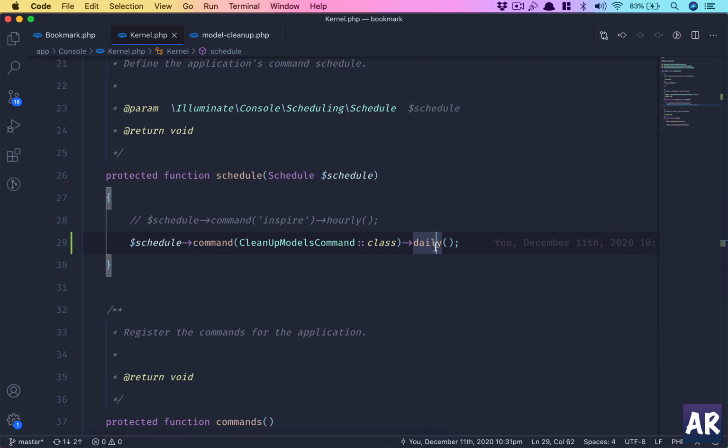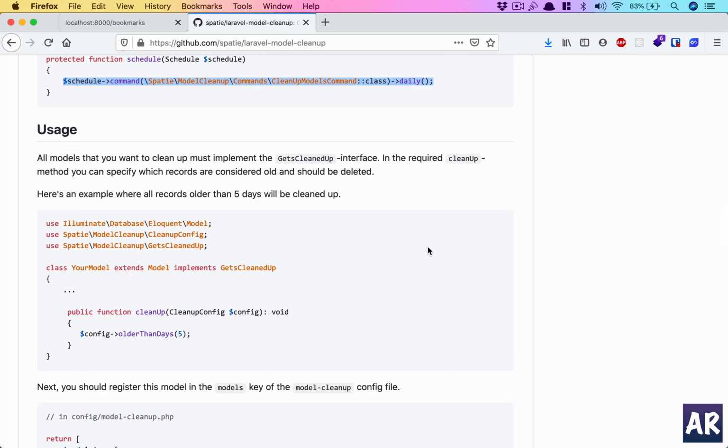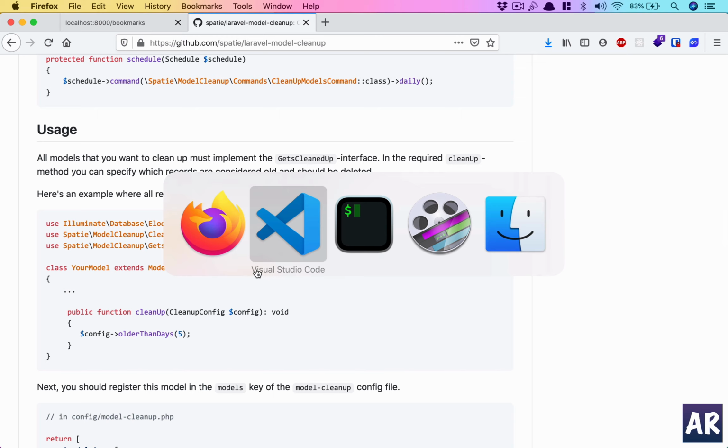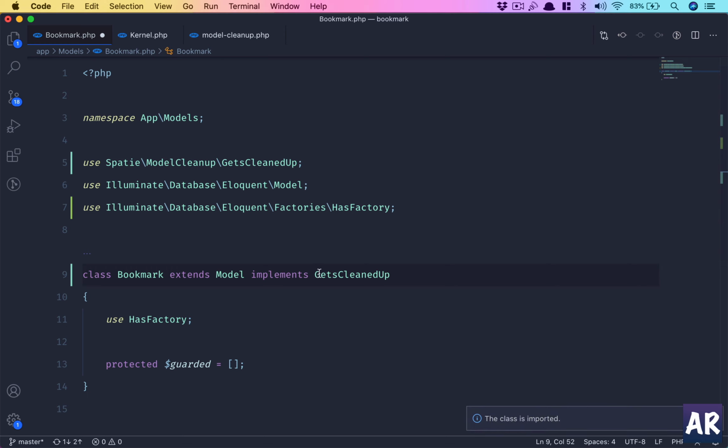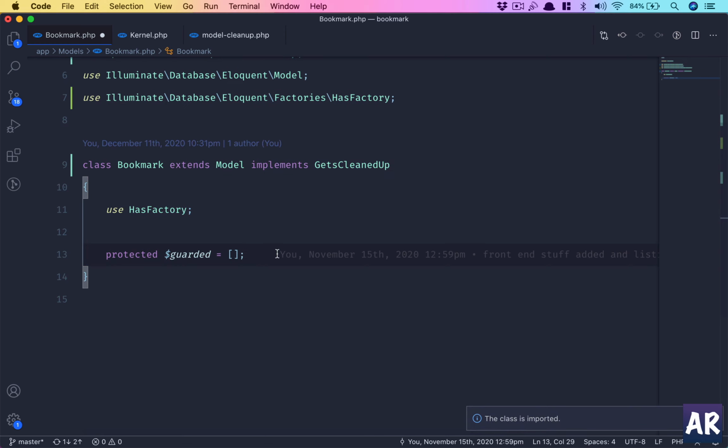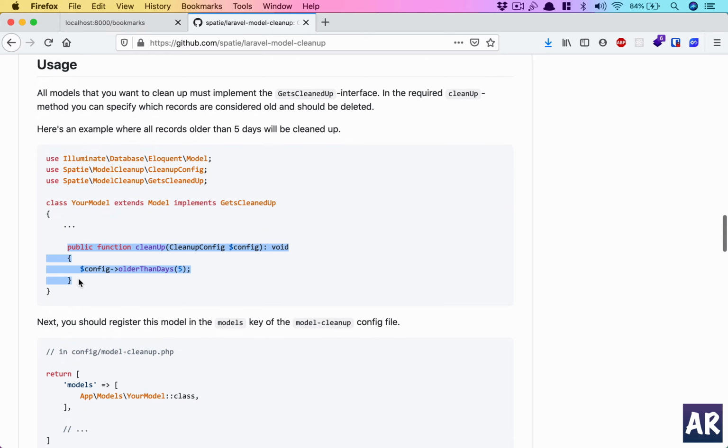So that's about it. I will run it hourly, not once a day, but rather hourly, and I will check for any model which is more than 24 hours old. And as the documentation says, we need to implement GetsCleanedUp. So why don't we do that inside my model? I import this, and obviously now I need to add this function.